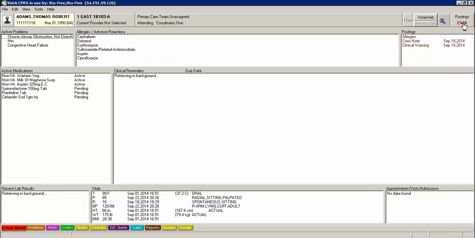A W note is a clinical warning note. These are often used if a patient requires a private room because they have methicillin-resistant staph or some other condition that requires them to be in a private room, or if they're a fall risk, and something to that effect. An A is an allergy note, and it means the patient has active allergies in the system. And a D is an advance directive, that the patient has an advance directive within the system.